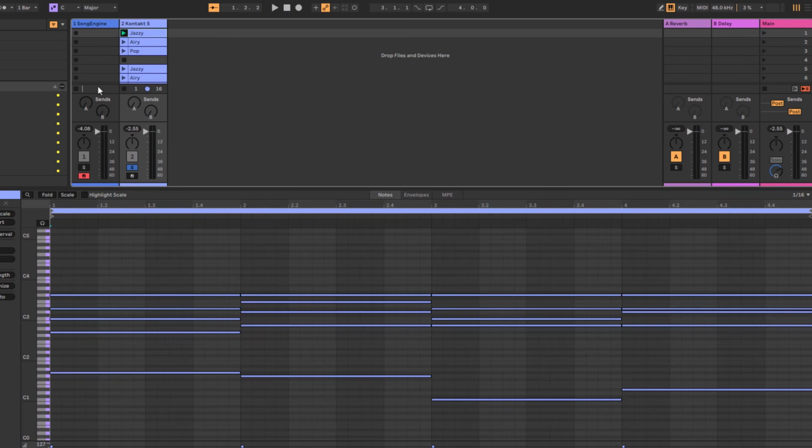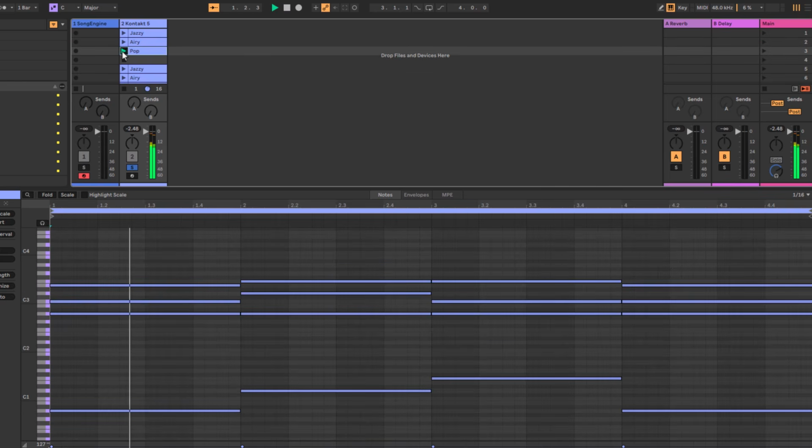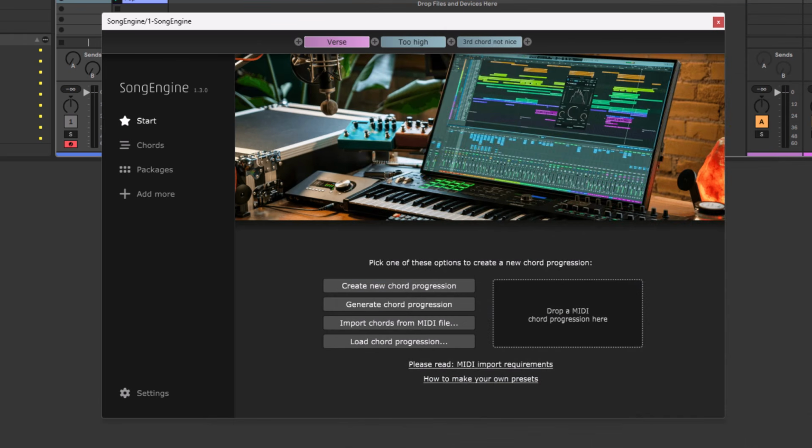First, here are a few examples that I created with SongEngine's chord progression generators. As you can hear, the results can be very different. Some progressions feel uplifting, some feel emotional, some feel dark or mysterious. Let's create some new chords from scratch.